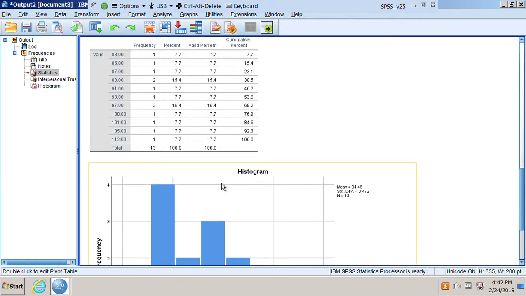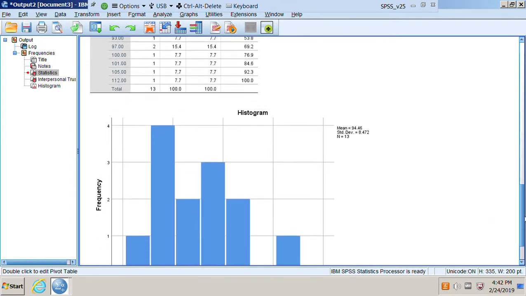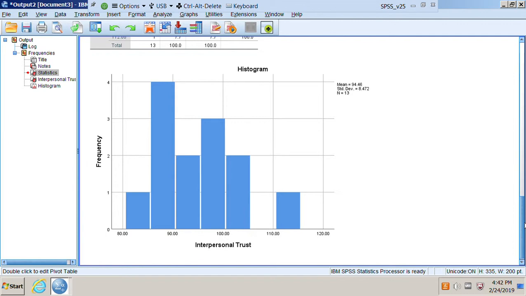You can ignore this because I didn't ask you to give me any cumulative percentages. But I do ask you to give me the histogram, and I also ask you to tell me if it's positively skewed, negatively skewed, or normally distributed. So you'll take a look at that and tell me what you think. Now, depending on how your data comes out, your histogram may look a little different from mine, obviously, because the data is different from what you have.